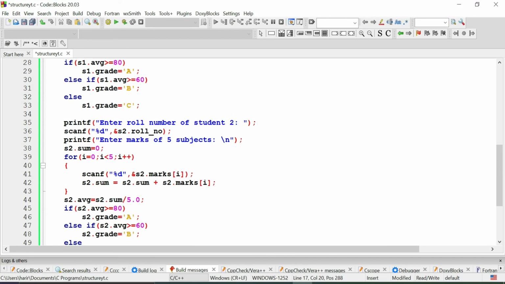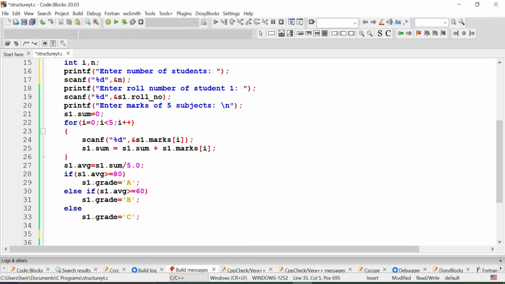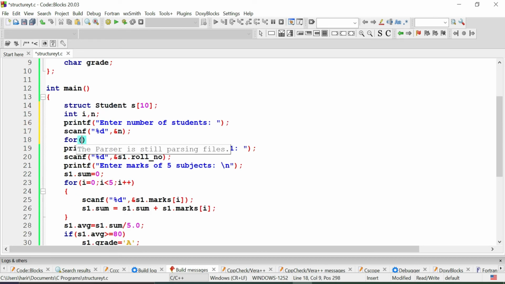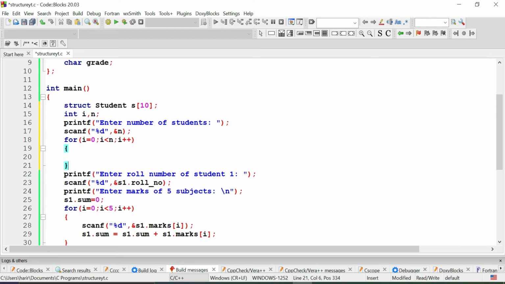Now I am not having 2 students, right? I am going to repeat this. So this second student's details, whatever we have collected, I am going to delete. Now this one student's detail that we have, this only we are going to repeat multiple times using a loop. So for i equals 0, i less than n, where n is given by the user. If I give 5, then this loop is going to be repeated for 5 students, i plus plus. So this entire content is going to be present inside a loop.